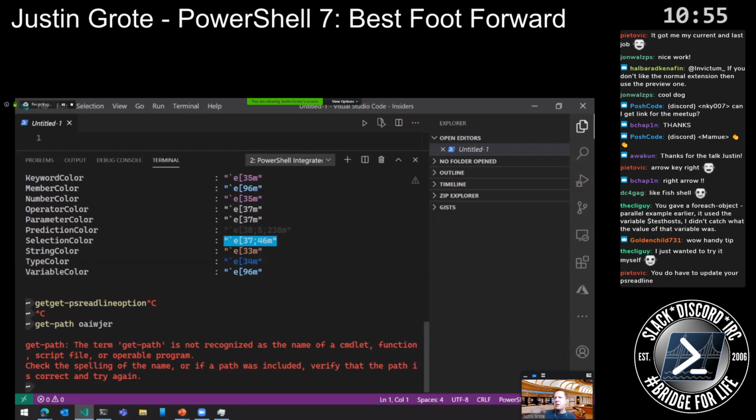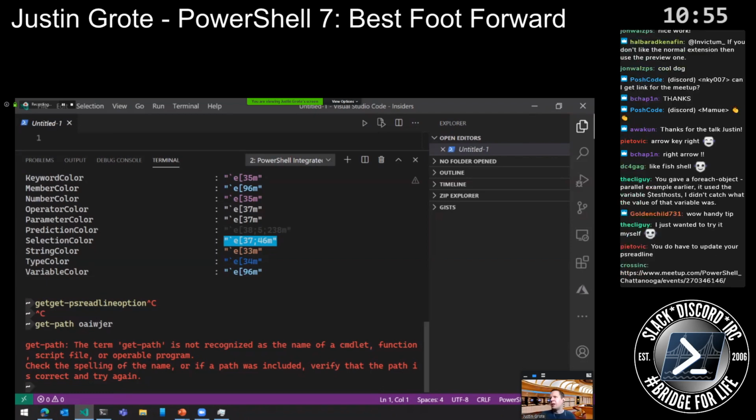About PSReadLine, if you're using the latest PowerShell preview extension, it actually has it embedded in it, so you don't have to update your PSReadLine. You do have to update it if you want to see it on your console. You have to use the latest PSReadLine preview. What you can do is just install the module PSReadLine with allow prerelease.